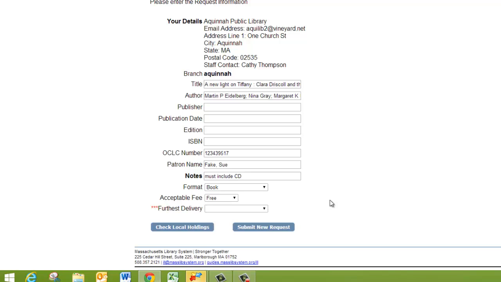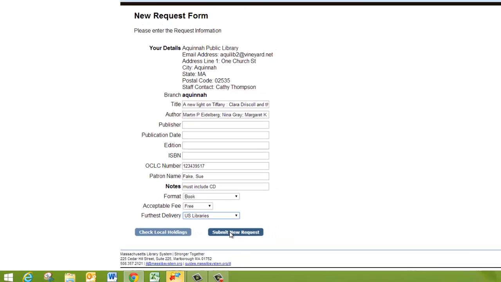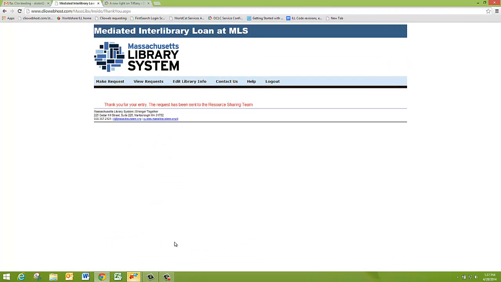The furthest delivery is the next thing we want to know. Are you limiting yourself to only libraries on delivery in Massachusetts? Are you okay with libraries in the lower 48? Or are you willing to go even further? So in this case, we'll say U.S. libraries, and then if you were to click on Submit a New Request, it would go ahead and make the request.